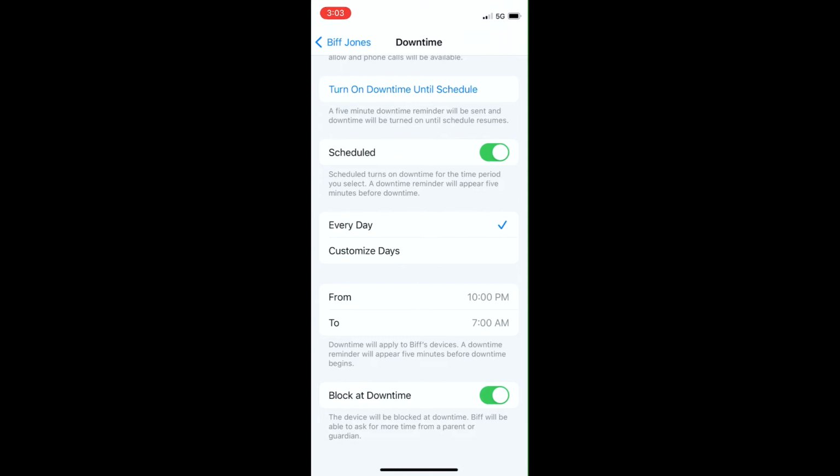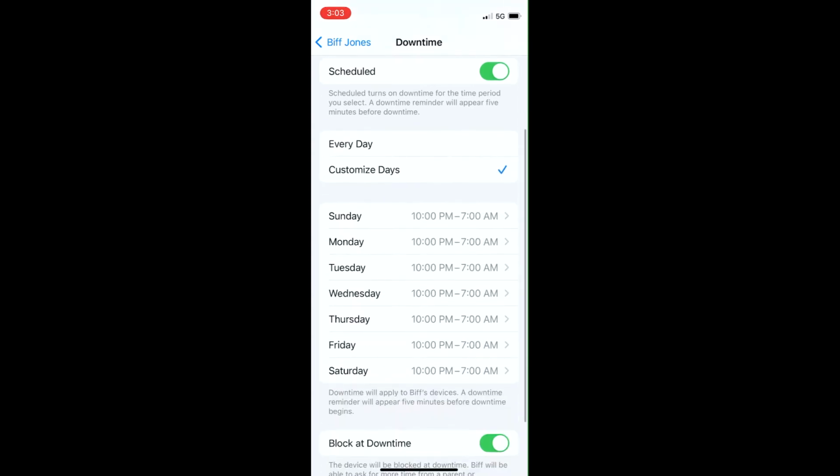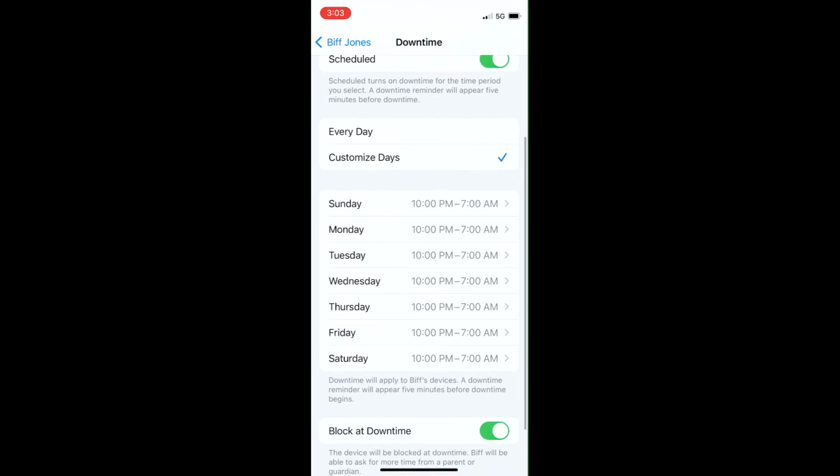So this is kind of nice. You have a bedtime for your child. You want them to stop using the phone at a certain time of day each night. You can set that here. So if you'd like to set that, go ahead and turn on the scheduled downtime. Decide if you want every day or if you want only certain days. Like, for example, they get more time on the weekends.